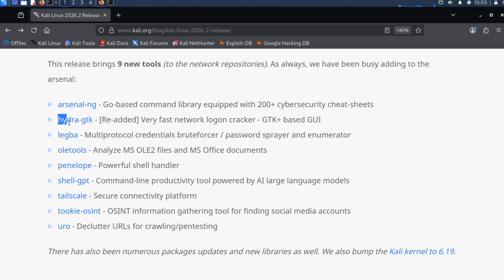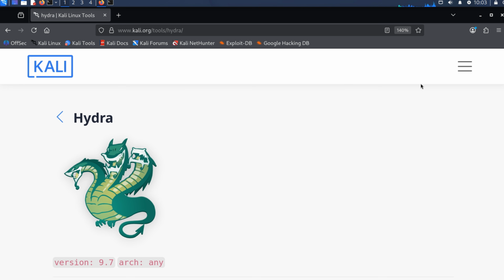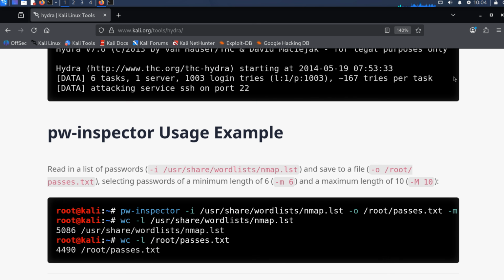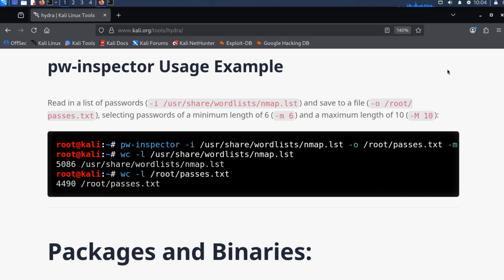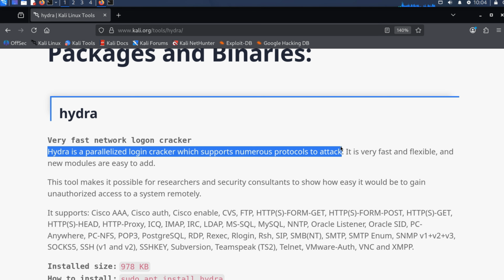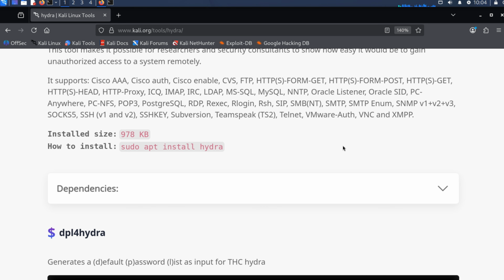Tool number 2, Hydra GTK. Hydra needs no introduction. It's been the standard for online brute force attacks for years. SSH, FTP, RDP, web login forms, 50+ protocols. But it's always lived in the terminal, which puts a ceiling on how quickly someone new to it can actually use it. Hydra GTK is the graphical interface version, and it was actually in Kali before. This is a re-edition after it was pulled at some point.